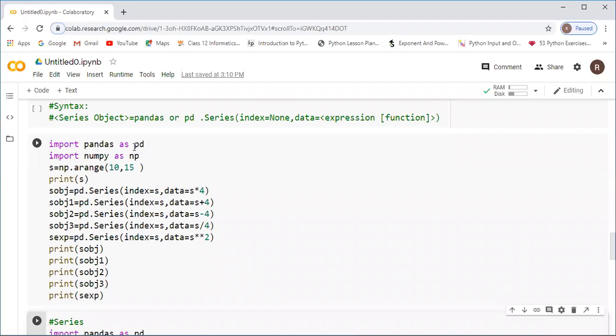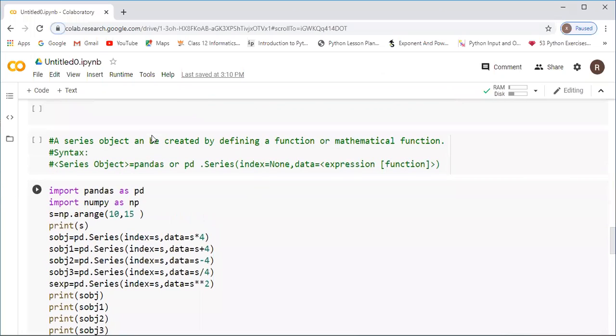Good morning, everyone. Today we are going to see the continuation of the series. Last class we have seen naming a series, isn't it? Now today we are going to start creating a series using a mathematical expression. How to do the mathematical expression.